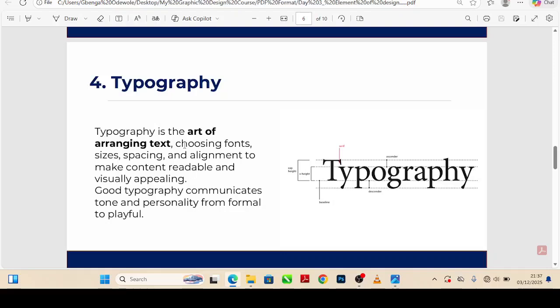So now typography is the art of arranging text, choosing fonts, sizes, spacing, and alignment to make content readable and visually appealing. Can you see now? This is the word I want to use. Visually appealing. When you are communicating through your design, it must be visually appealing. People must see it clearly. They must see the message you are passing very clearly. Now, good typography communicates. Good typography will communicate to people that, oh, this is what this person is talking about.